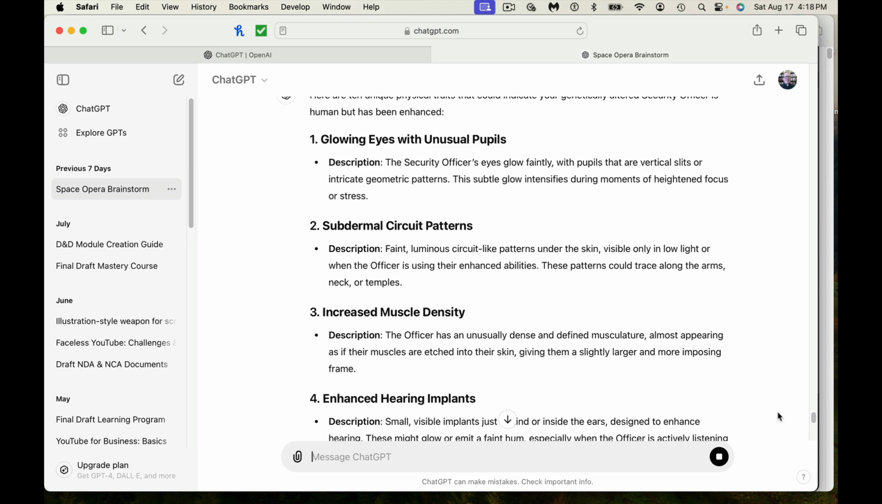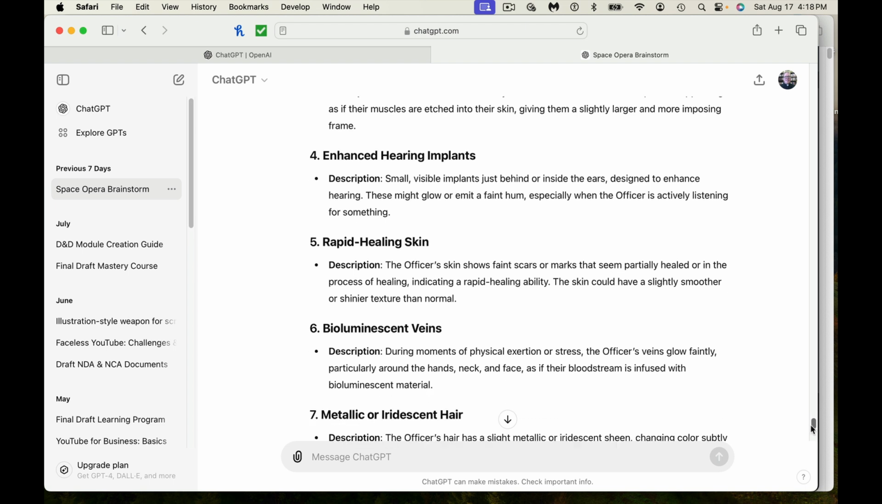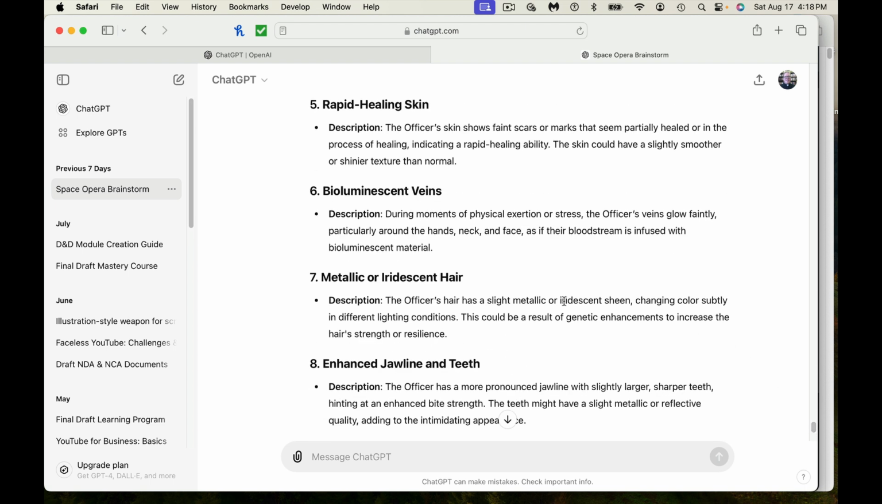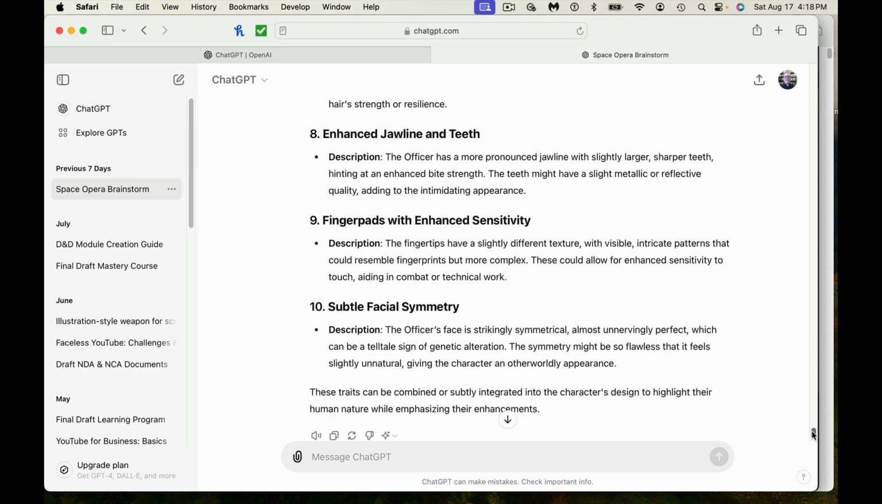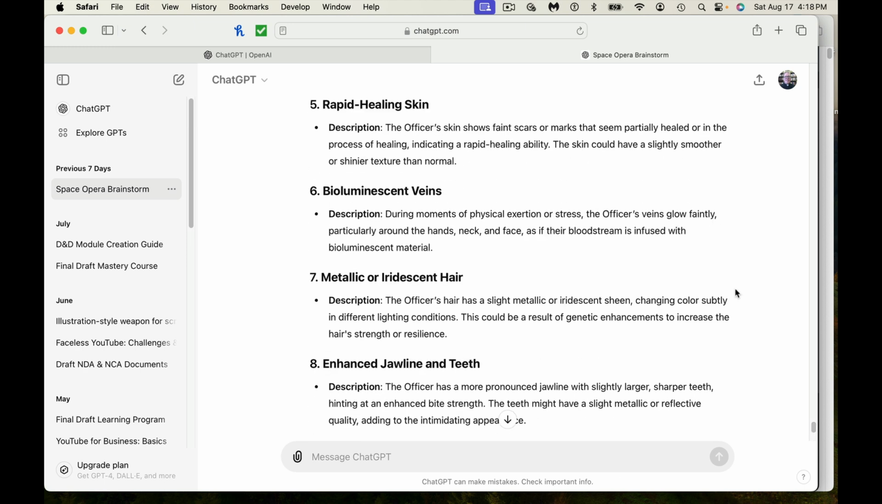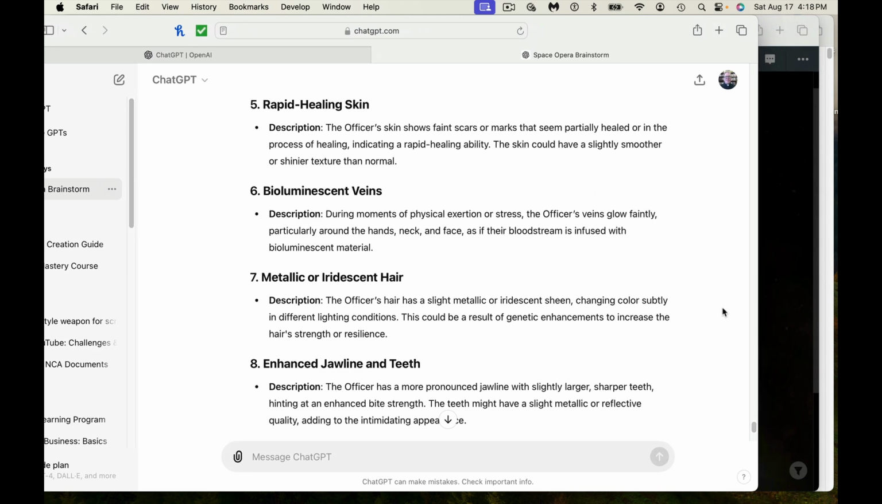enhanced hearing implants, enhanced rapid healing skin, bioluminescent veins. Ooh, I like that, or I like the metallic and iridescent hair, enhanced jawline and teeth. That might not be a bad one too. Finger pads with sensitive touch, subtle facial symmetry, strikingly symmetric, often unnerving, perfect. I actually like, let's do some iridescent hair and also bioluminescent veins.